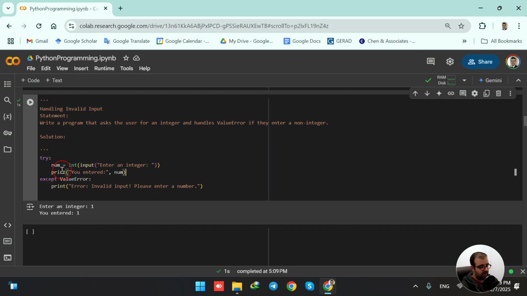I'm writing my program in the try block because I'm assuming that the user may make some mistakes at some point and I don't want my program to crash. Therefore, I am writing it in the try block. So I ask the user to enter an integer. Whatever the user enters is going to be stored using the input function, then converted to an integer, and then assigned to the num variable.